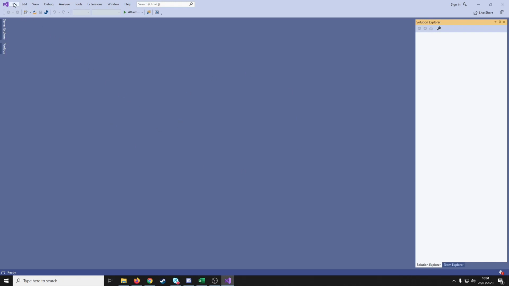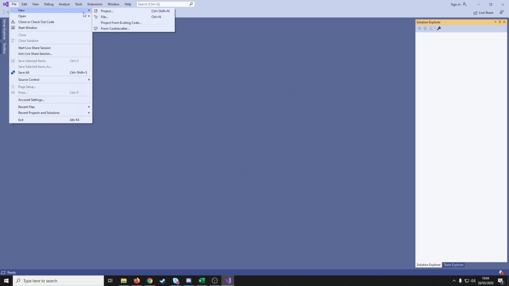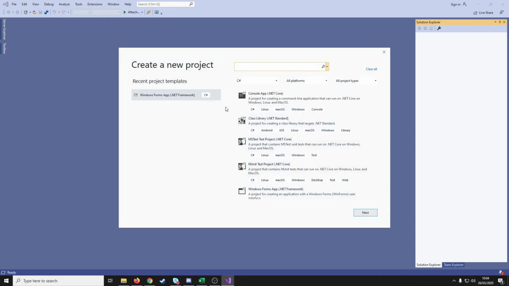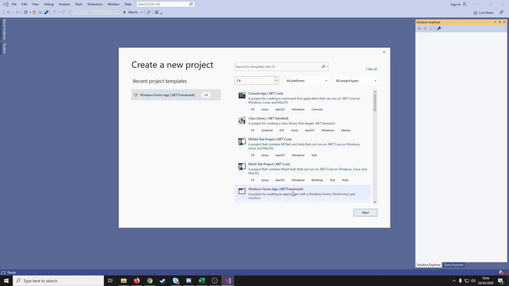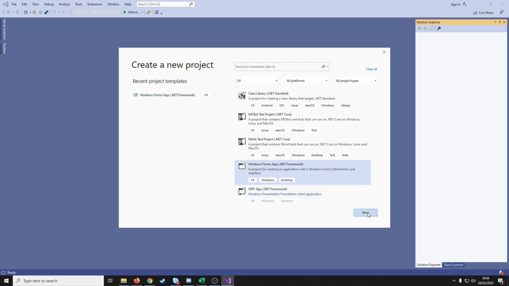From here we'll go to File, New, Project, and we'll make sure we select C# from the drop down list. You'll normally get greeted with all languages. That's not necessarily helpful, so in this case we're going to ensure we use C#. Let's go to Windows Forms. I'll click Next.